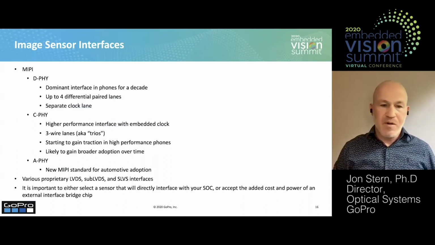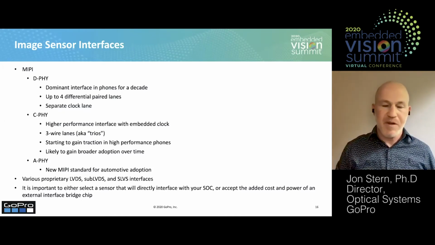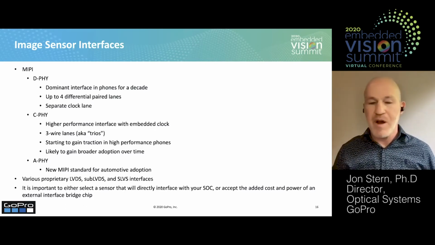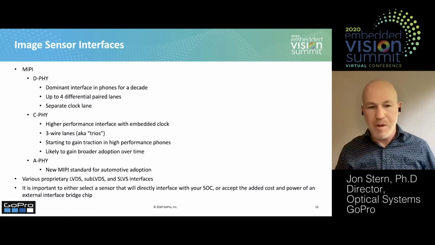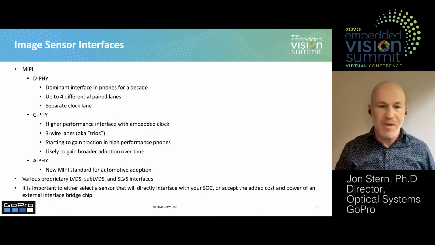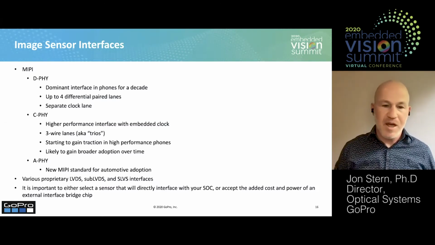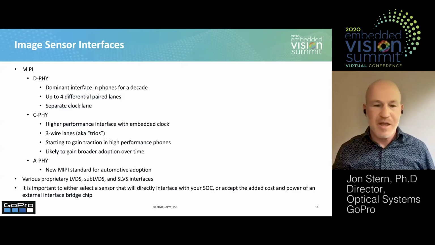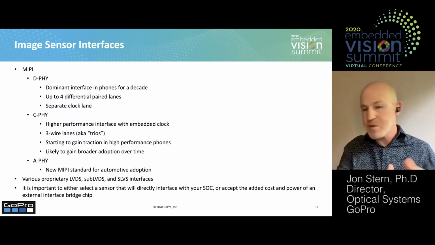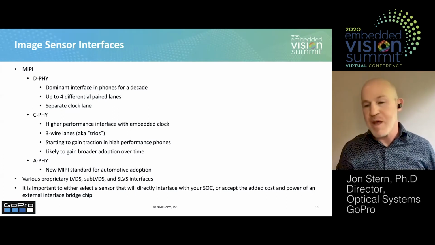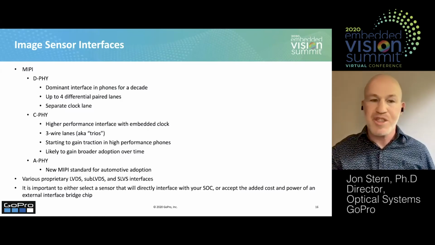We have a new standard called APHY, which is a MIPI standard for automotive adoption that adds some specific features. Automotive was starting to use DPHY. It really wasn't designed for that application, and so the MIPI committee has come up with this new APHY standard. Then we have various proprietary interfaces: LVDS, sub-LVDS, SLVS. It's important to select a sensor that will directly interface with your processor, your system on a chip, or you have to accept the added cost, and it can be significant power, of an external interface bridge chip.